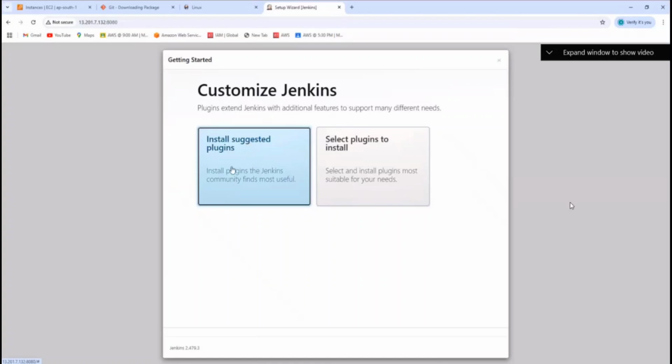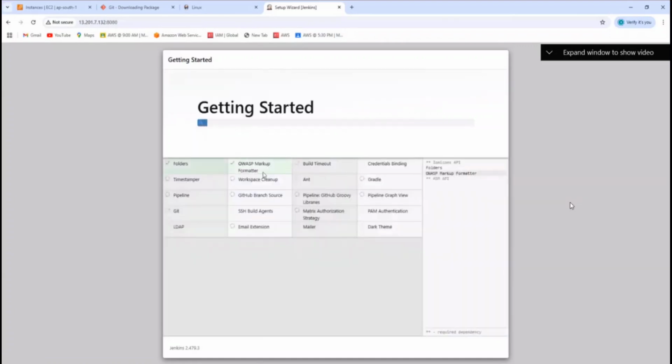So here, install suggested plugins. Jenkins will automatically install whatever plugins are needed. But if you want to select plugins only, you can select them. What I always do is go with install suggested plugins. I click on it and it will take one or two minutes. Do you see? It is installing all these plugins. Git it is installing by default, and build related things. All these things it is installing by default.